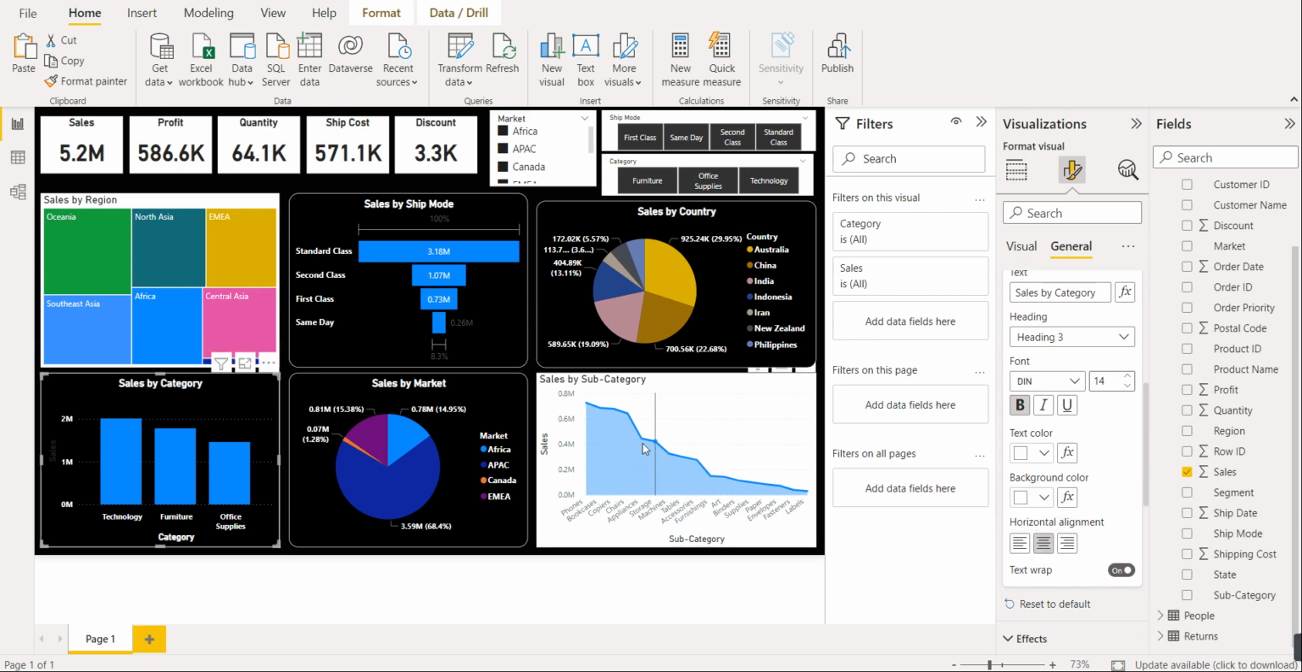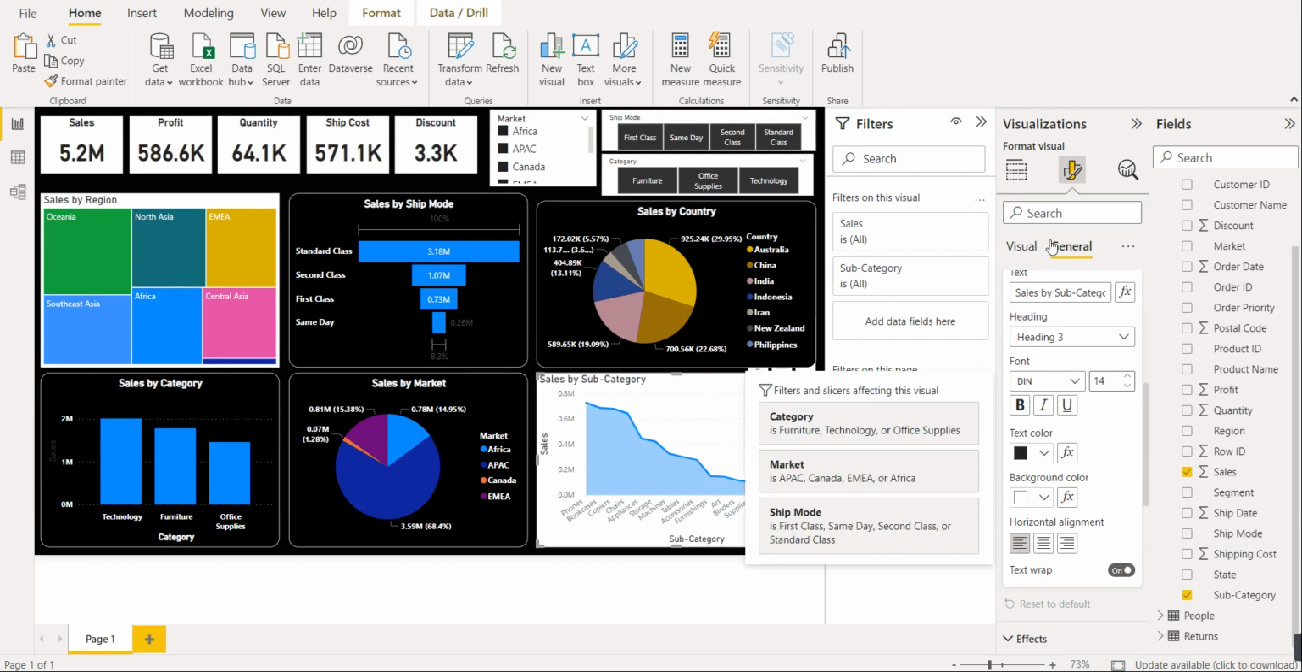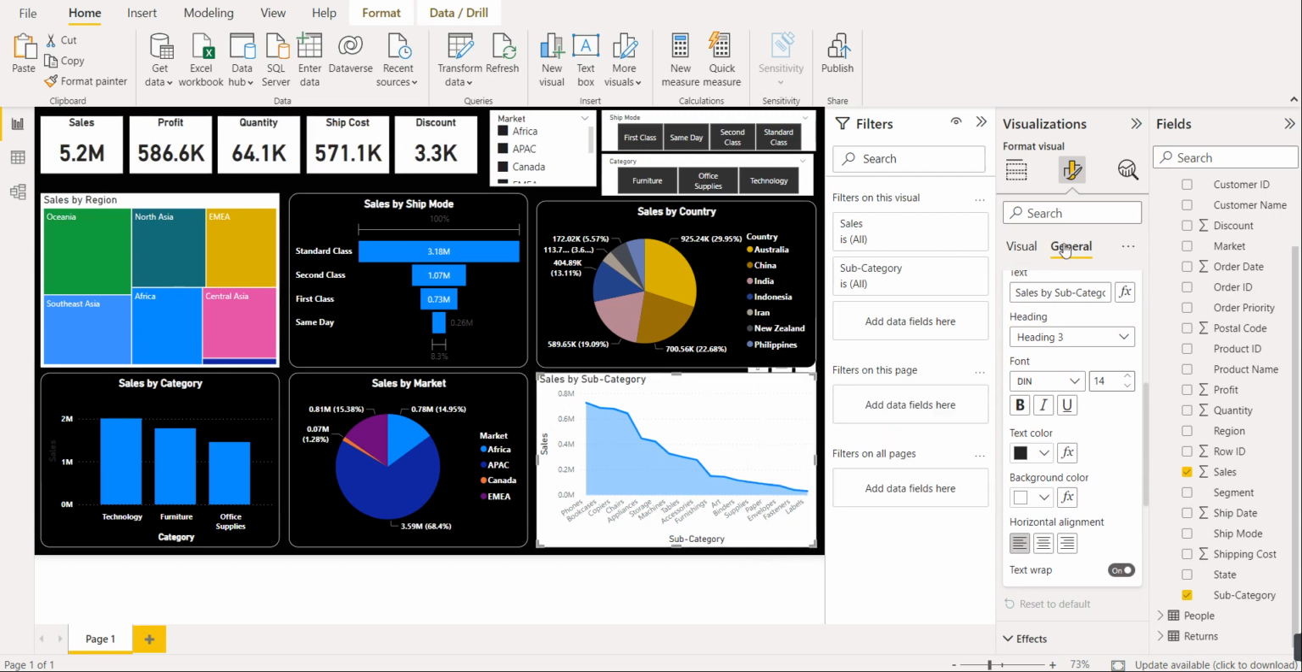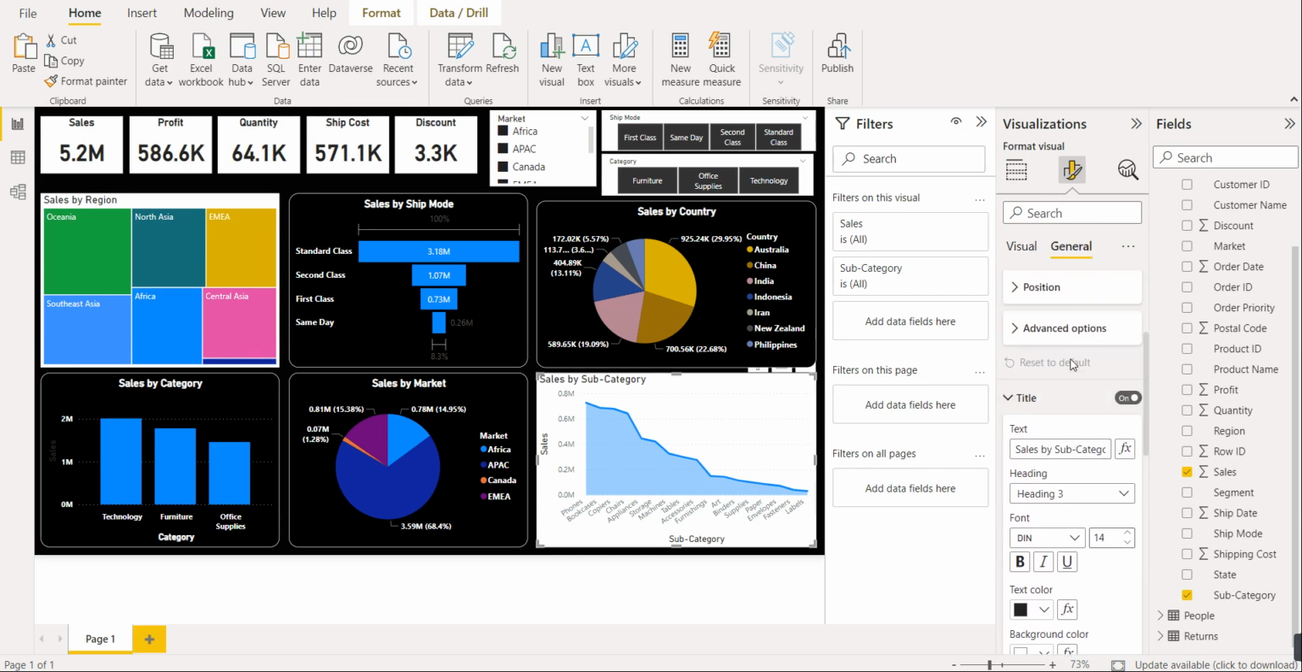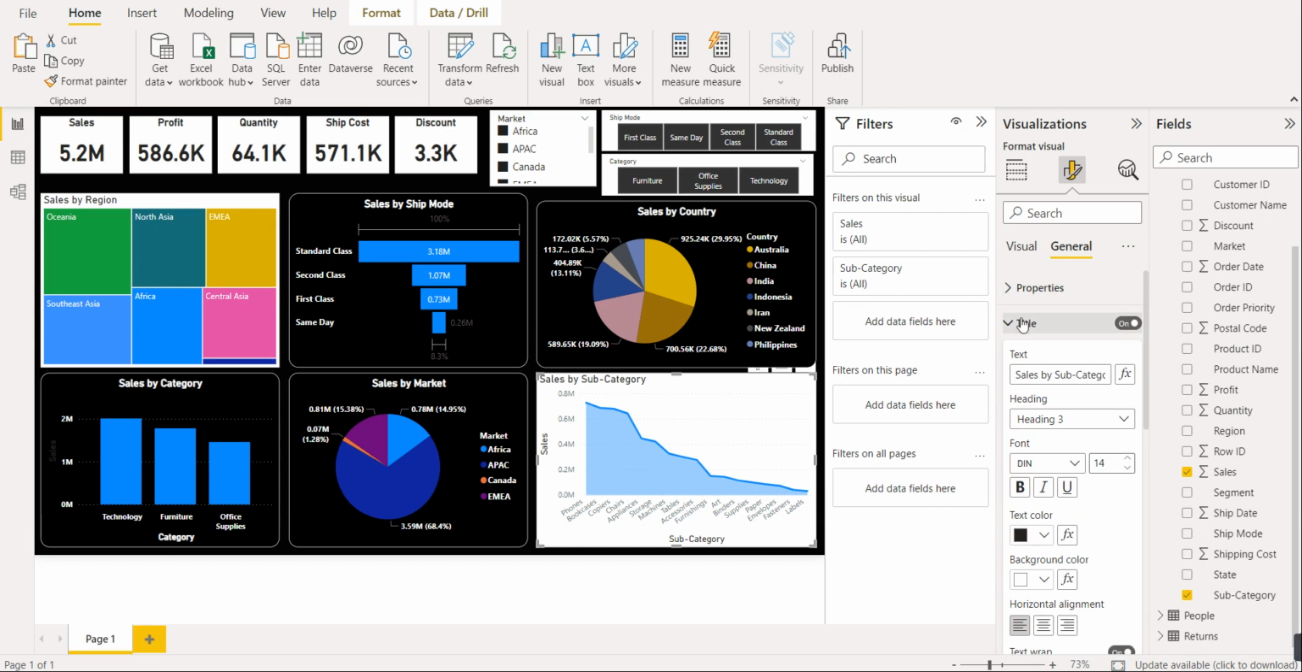The next thing is sales by subcategory. So we'll just format this visual as well. Same formatting we will do. See what we are doing. Just go to general. The first thing is title. Make title as bold, select it as white, align central.